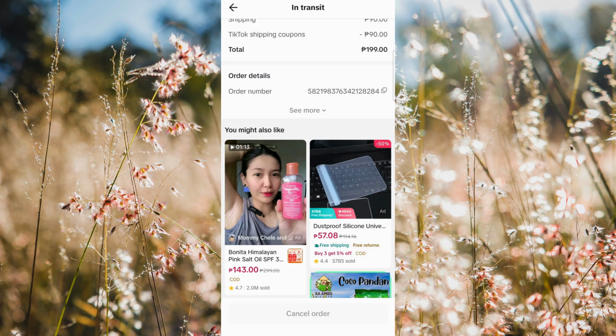package arrives. Also, refunds for cancelled orders typically return to your original payment method. Processing times can vary by bank or provider, so allow a few business days.